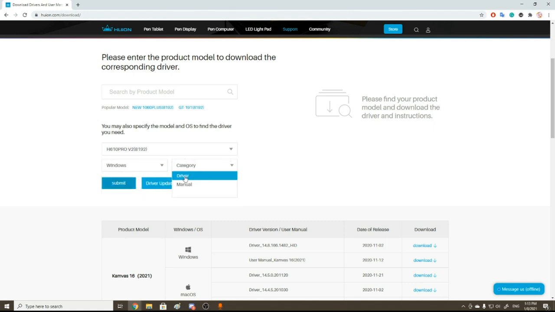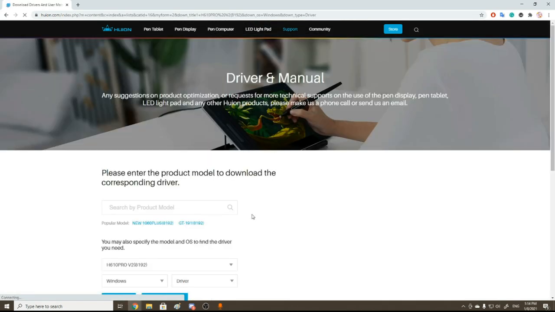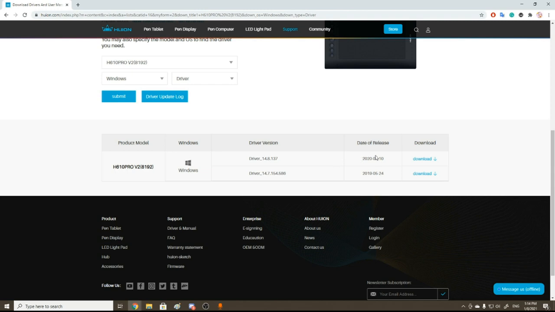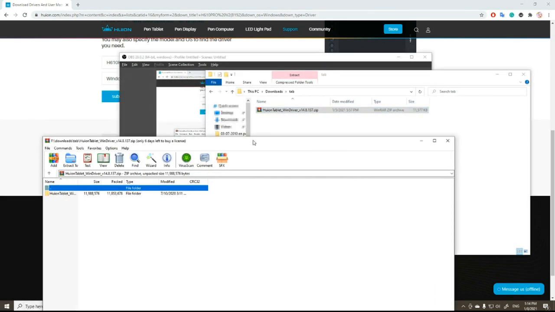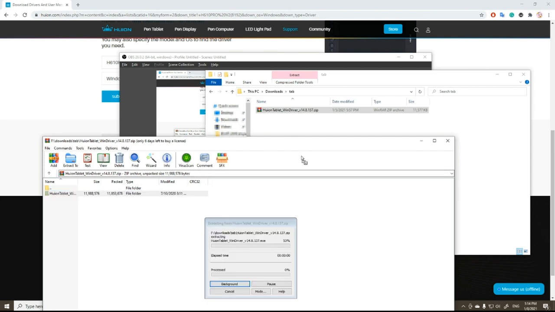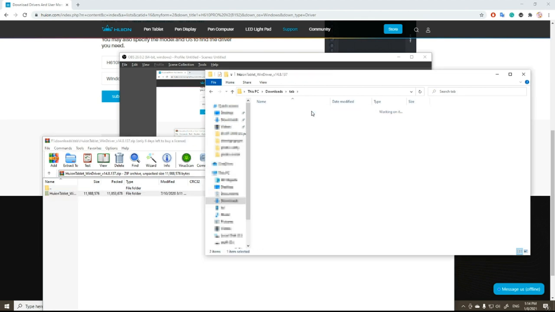And then you select your OS. I have Windows 10, doesn't matter, Windows. And you want to select driver, unless you want the manual as well. Submit. And there you have it. You want to download the latest one, so 2020-07-10. Once you download it, it's going to be a zip file, so you're going to need either WinRAR or 7-Zip. And you just extract this thing over here. And there you have it.